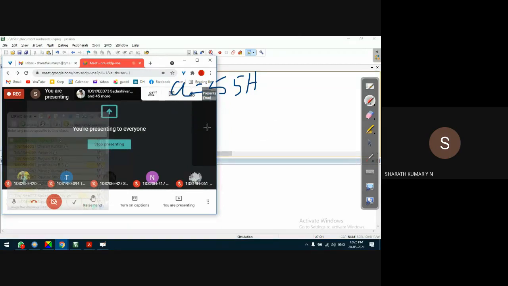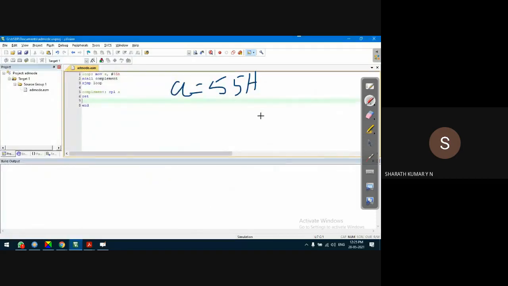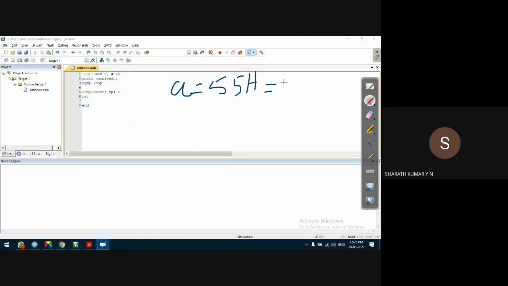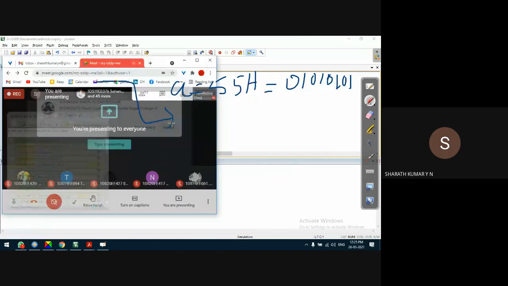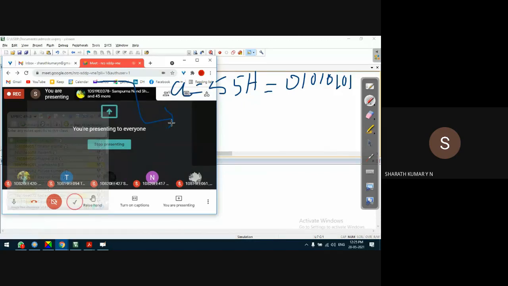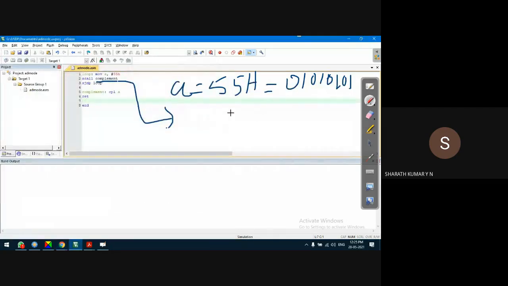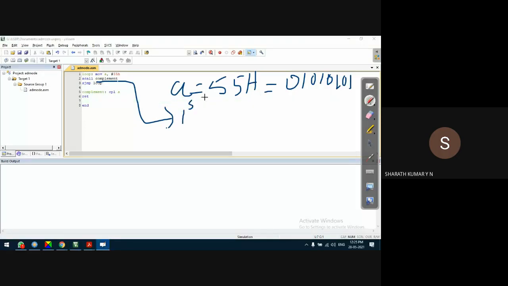Okay. So, 55H hexadecimal data. What is 55H, guys? In binary, we can write it as 0101 0101. Then I'll call a subroutine called complement. In complement, what we do is we take the one's complement of the number. What is the one's complement of this data? It gives 1010 1010. This is nothing but AAH.